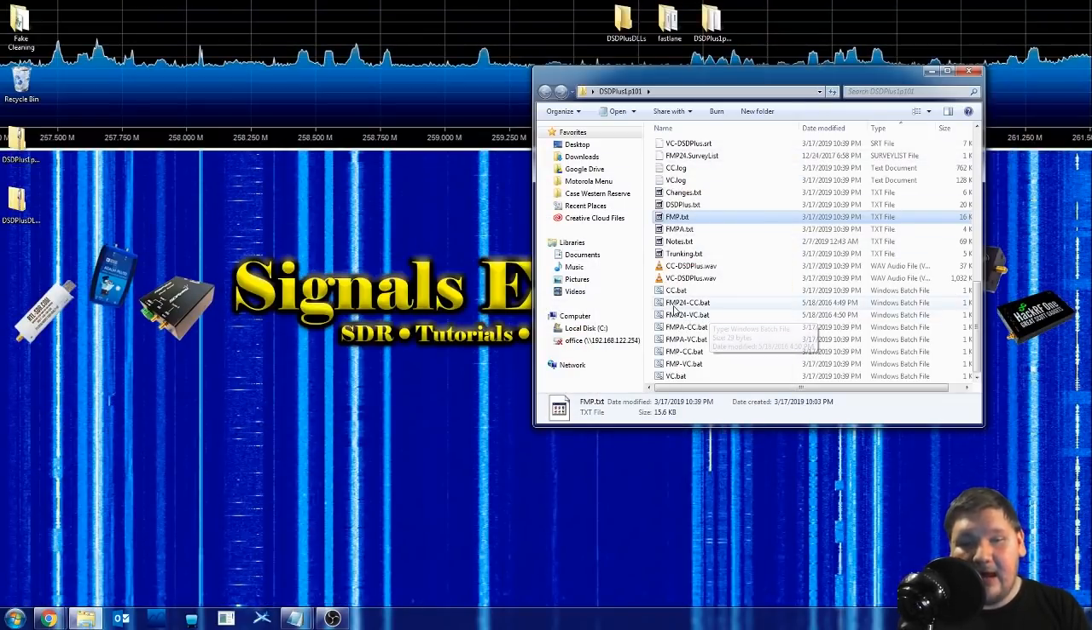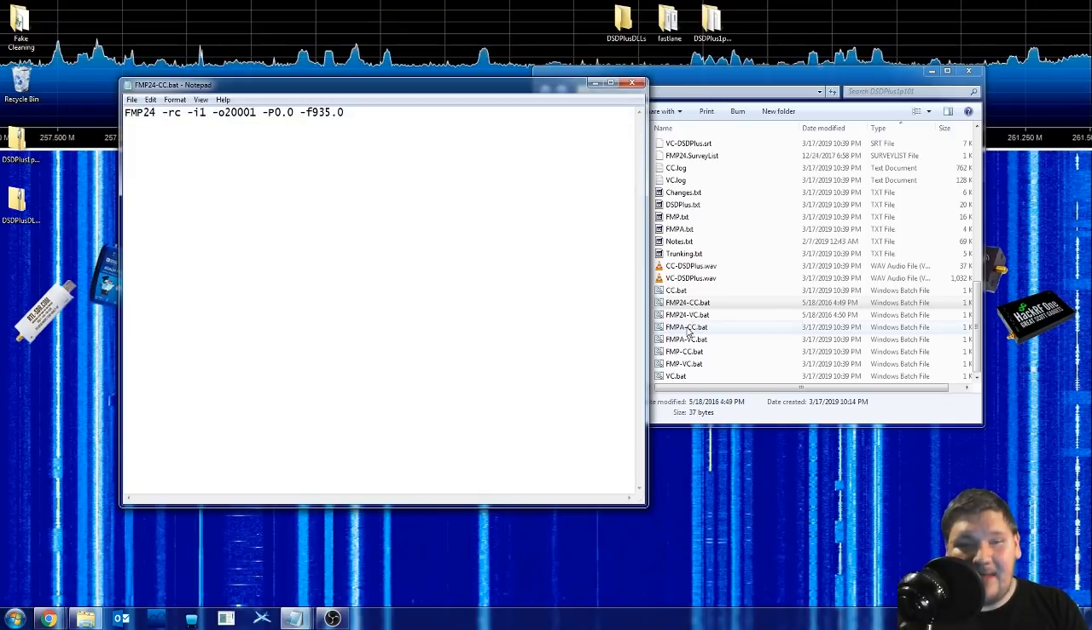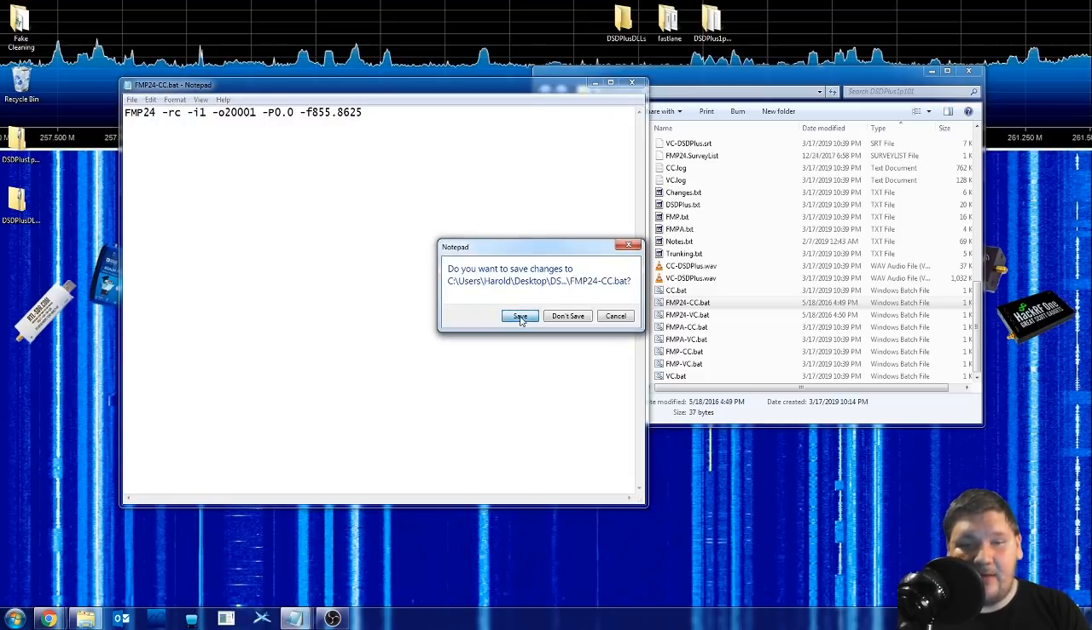So we need to remember our control channel frequency, because we're going to come back down to our DSDPlus Fastlane release, and I'm going to right-click on FMP24-CC, and this is the configuration for our control channel. I'm going to type Edit, and here we have our -F. This is the frequency for our control channel. And in here I'll put 855.8625, the control channel I'll be listening to. We're going to close the application and save it upon exit.